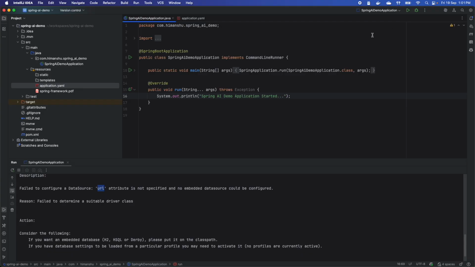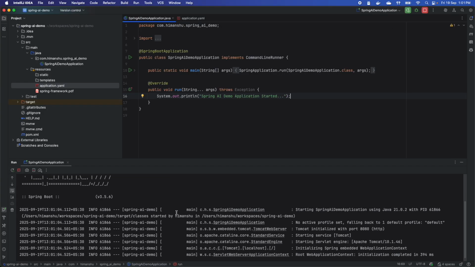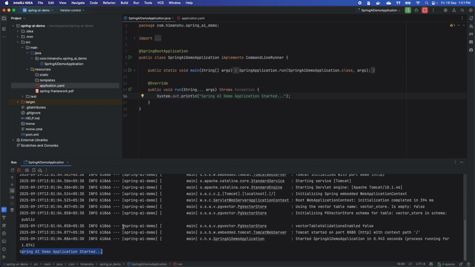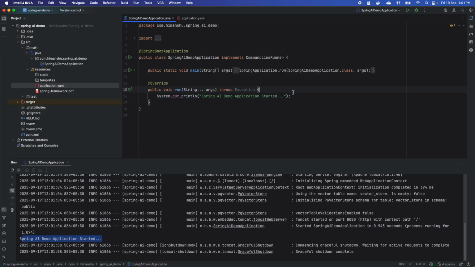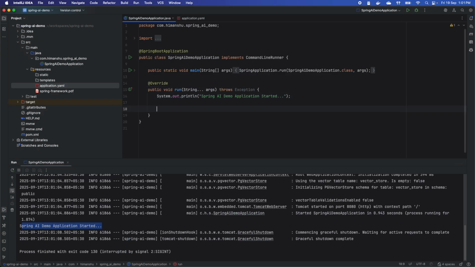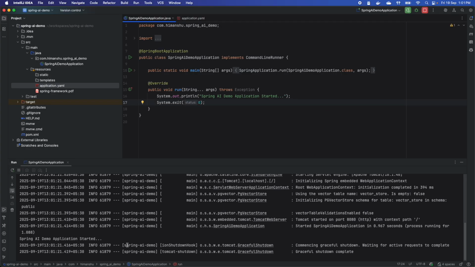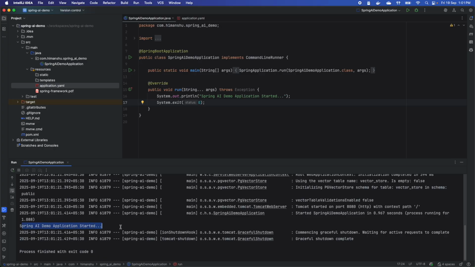And let's run our application again. Application started, correct, and it is running. So for now, this should suffice. What I will do is add the system exit also so that we don't need to do it manually every time. Okay, let's run one more time. Great. So our application runs and shuts down.